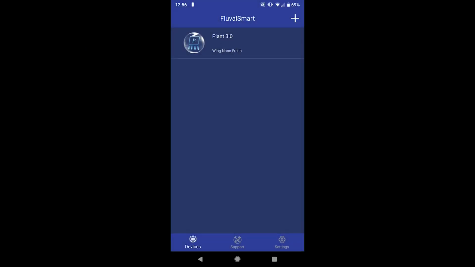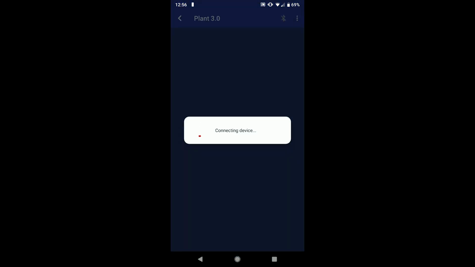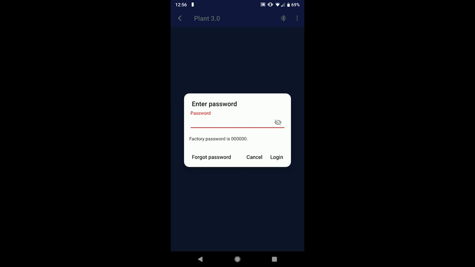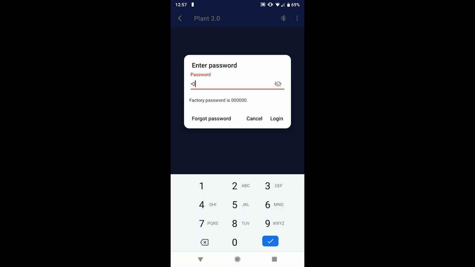To begin, I'll actually hit the Plant 3.0 that I'm using for this video. The app connects to the device and this window pops up. So the FluvalSmart app is now password protected. The default password is 6 zeros. I'll enter that now. 1, 2, 3, 4, 5, and 6.